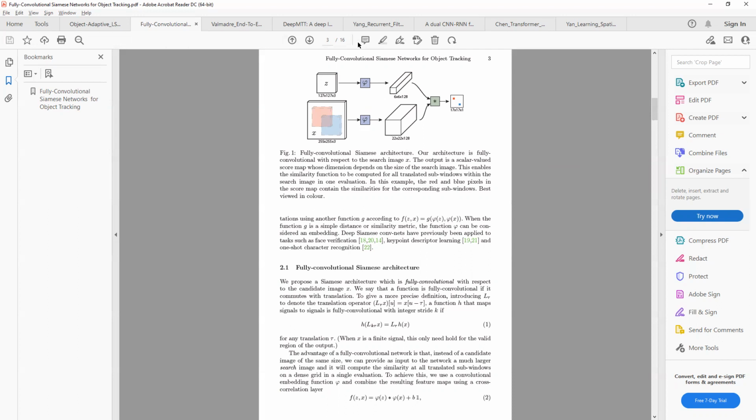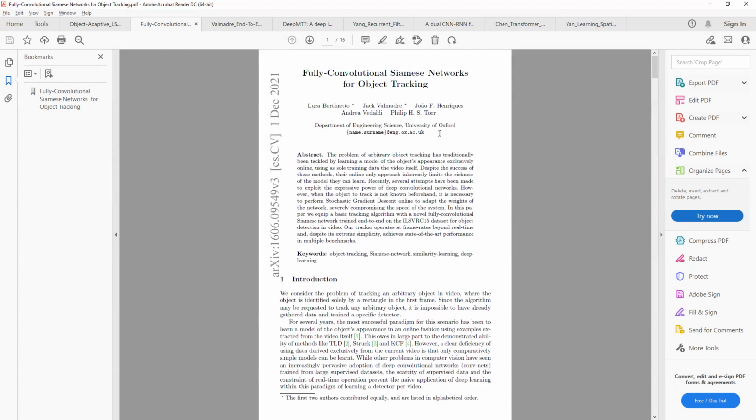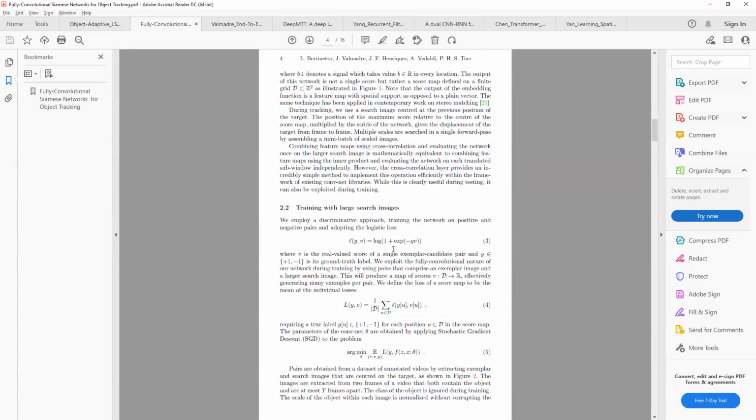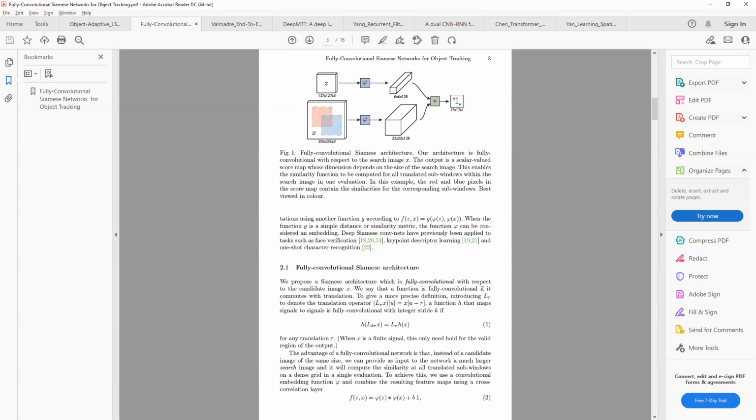So Siamese networks are not deep tracker networks only. Siamese networks are for matching images. I mean, they say for object tracking, but what Siamese networks do is they do matching between two signals. You find a similarity between two networks. It is like a convolutional filter which you can learn, an advanced convolutional filter.